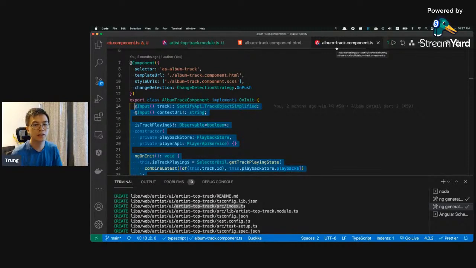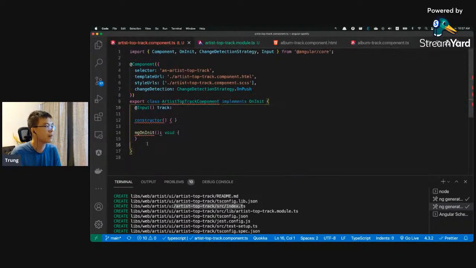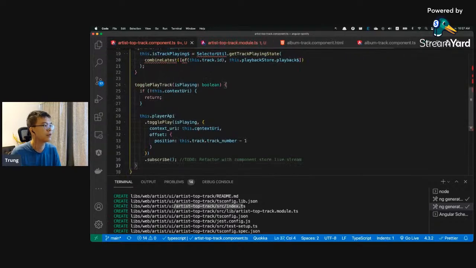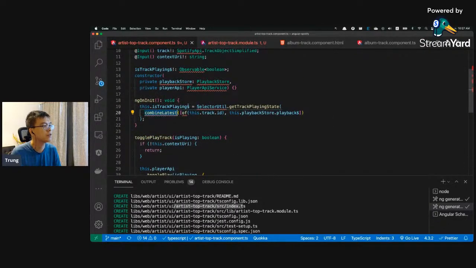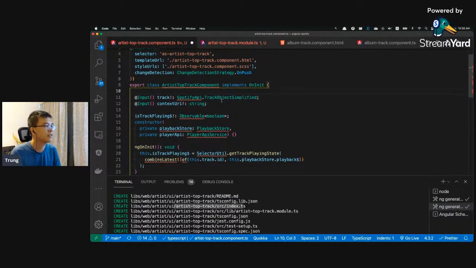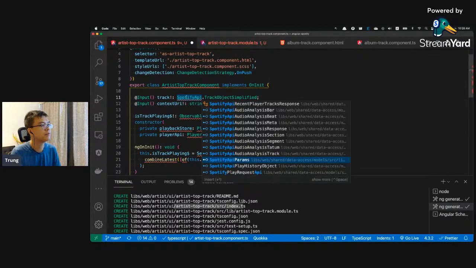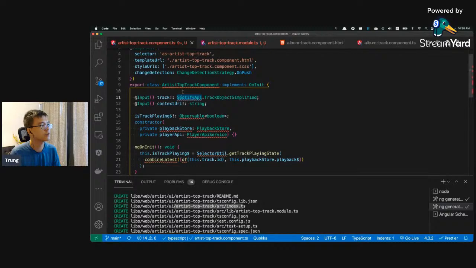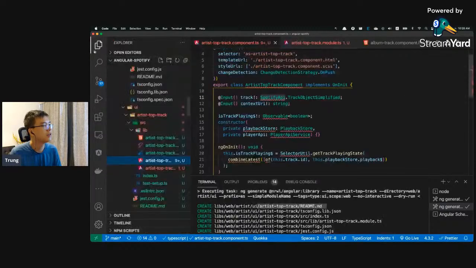I think that could be the good one. So I will copy the thing from album track into the edit top track component, and here I will just copy it. Of course we need to do some import stuff like this Spotify API thing. Maybe it's not supported yet because we don't really need to import it.